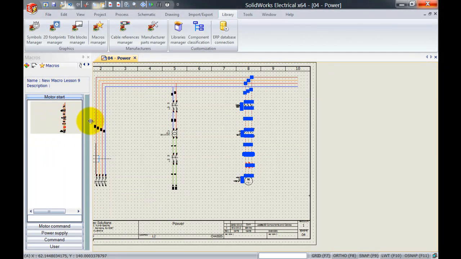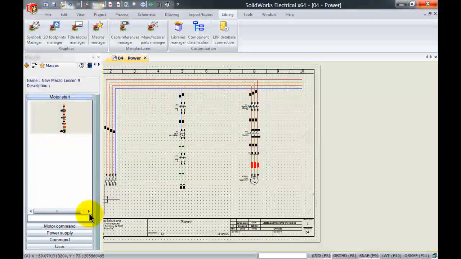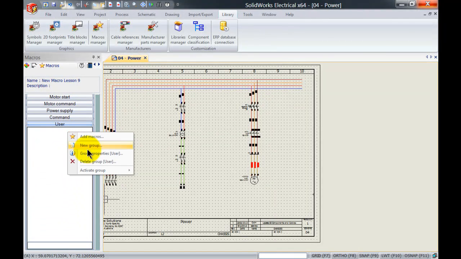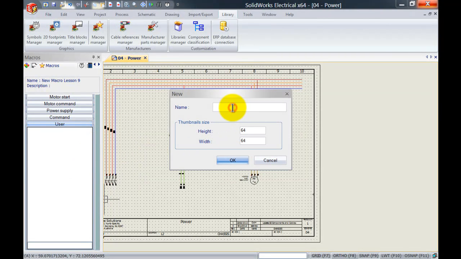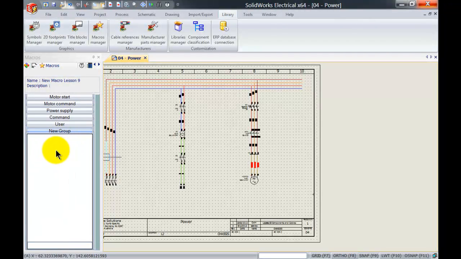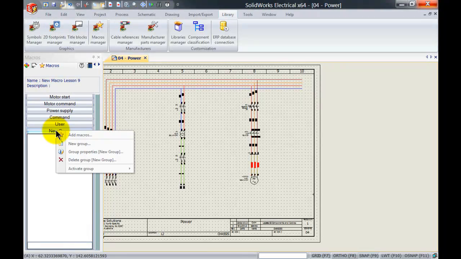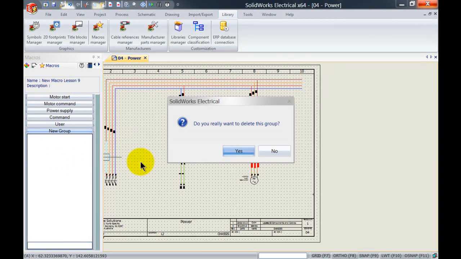A couple of things that I can do. On the left-hand side, you can see that out of the box, SolidWorks Electrical comes with the motor starter, motor command, power supply, command, and user tabs. If you right click on any of those tabs, you can actually delete the group. You also have the option to create your own new group, and you can add your macros in there, so you can sort and create different groups yourself.